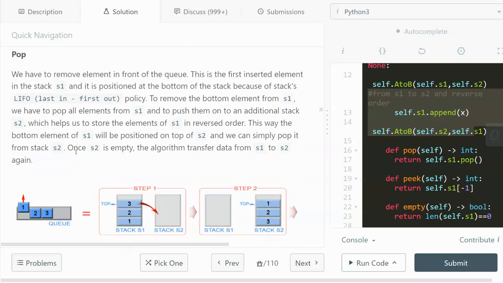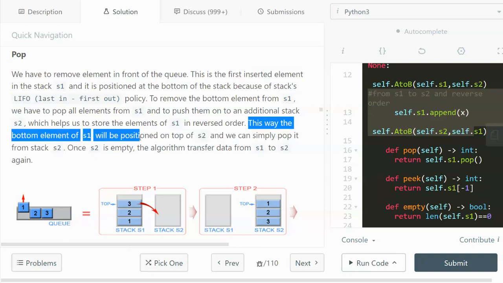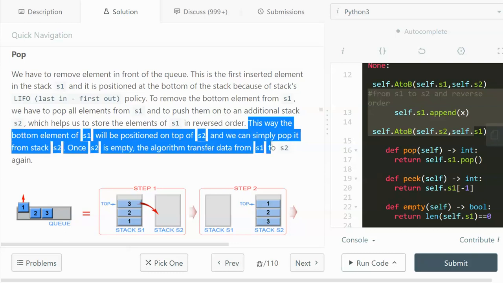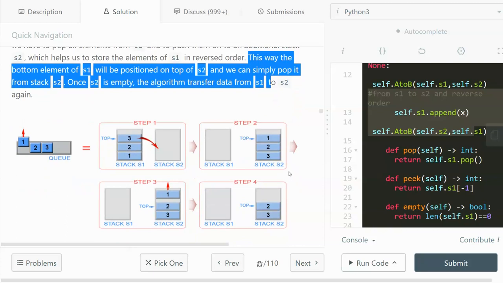And I think there is one sentence which was really key. Here, the bottom element of S1 will be positioned on top of S2, and we can simply pop it from stack 2, right? So in this case, stack 2 actually is a queue. So once S2 is empty, the algorithm transfers the data from S1 to S2 again, right? So this is the main difference between approach 1 and approach 2. In approach 1, S1 is actually a queue, and in approach 2, S2 is a queue.